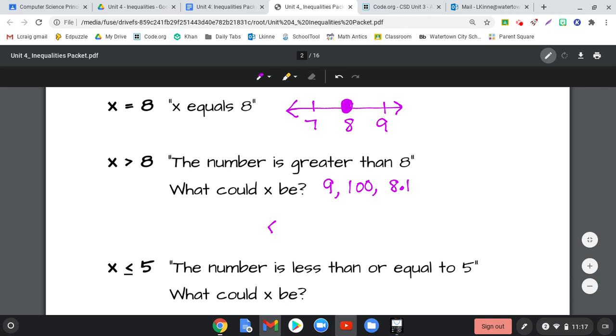So we show that on the number line. So again, I'm going to put whatever number I'm at in the middle and zoom in. So it's 6, 7, 8, 9, 10. So could 8 be greater than itself? Is that true? No. So I don't want to shade 8, but I want to show that my shading is going to start there. Because remember, it could be 8.1. It could be 9. It could be 10. It could be any of those numbers. So we're going to shade just this side.